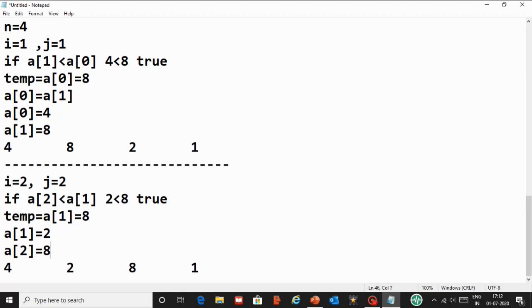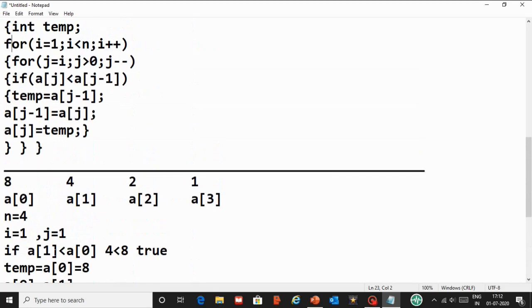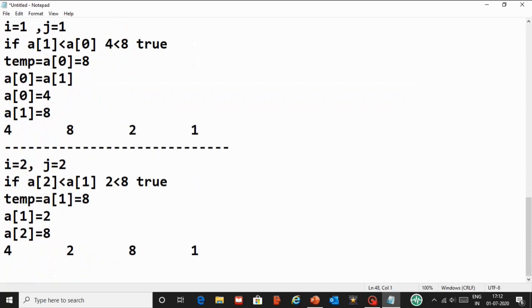It will go back and decrement the value of j, that is j minus minus. j was 2, it became 1. Definitely 1 is greater than 0. So until the j loop becomes false, it will not go to the i loop. Correct? So j is 1. 1 is greater than 0. So let me write j is equal to 1.